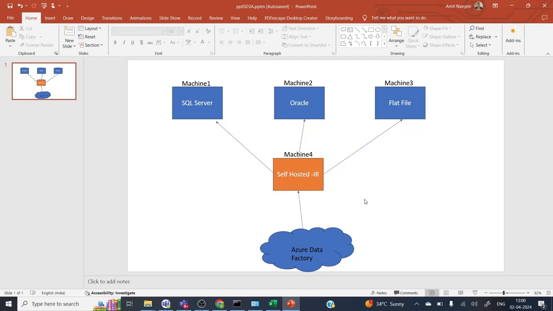It could be a flat file on-premise. It could be a database, Oracle, SQL Server, whatever. If you want to connect from Data Factory to an on-premise environment, in that situation you need a self-hosted integration runtime. You need to configure it. It's just a one-time configuration activity, and then you can, of course, reuse it throughout the project.